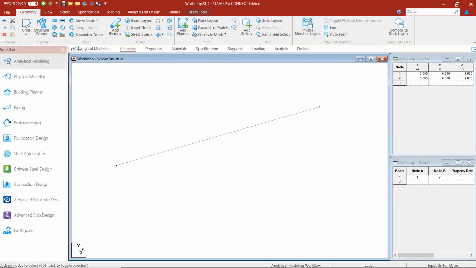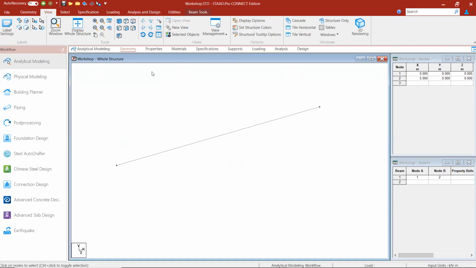Now moving on to our next tab, that is the view tab. Please, if you have any questions regarding this, you can simply write your questions in the chat box. So now moving on to the view tab.